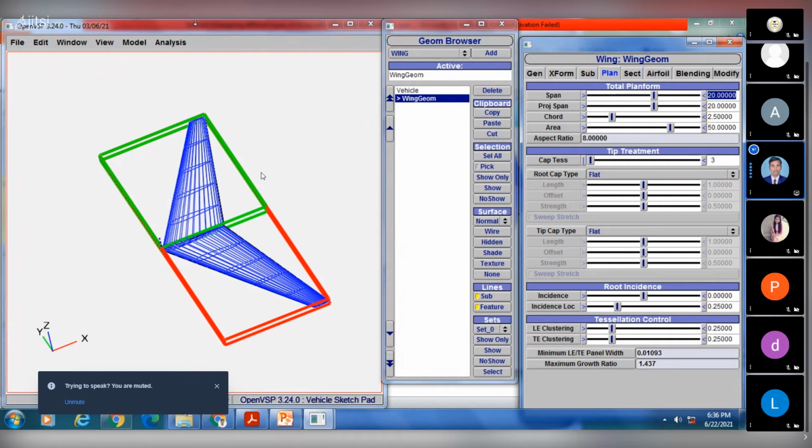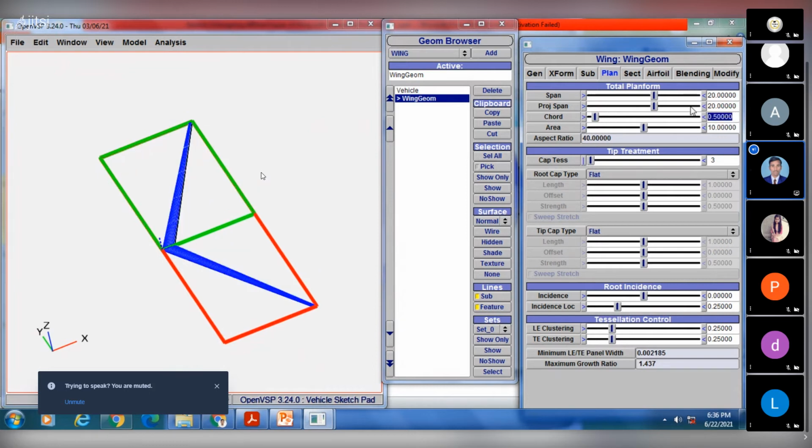At the end you can export. That I already showed in the introduction class. Now I just want to call this one meter itself. So I'll take span 20 meter, and projected span, no need to do anything. And chord, I will change chord to 0.5. We will round that up to one, let it be one.